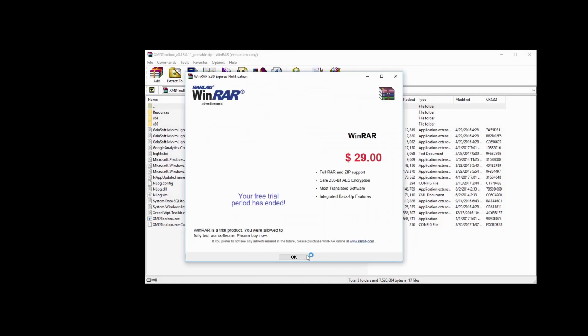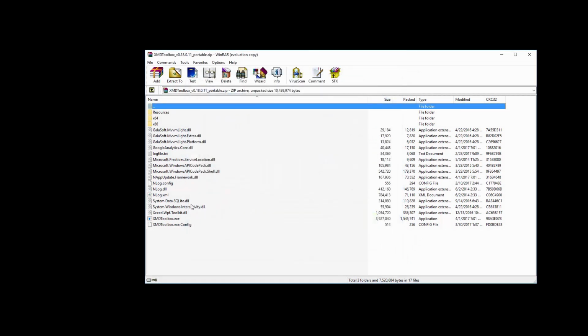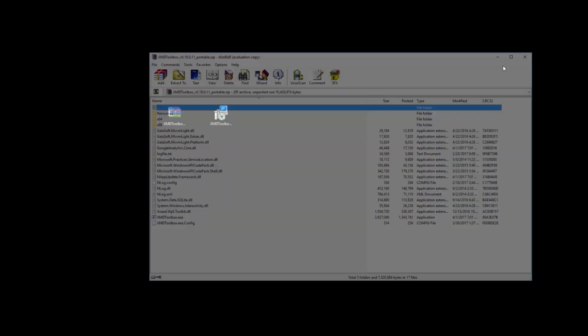So what you can see here is we have two versions of the plugin. We have a portable version and we have an installer. Portable version, if you have any problems running the installer or you just want to put it wherever you want, you can just drag and drop this into any folder and it'll work.